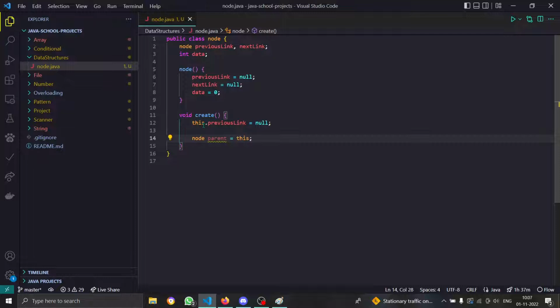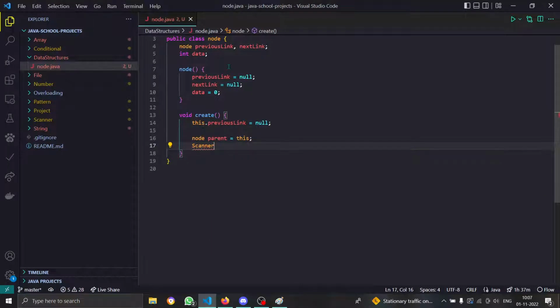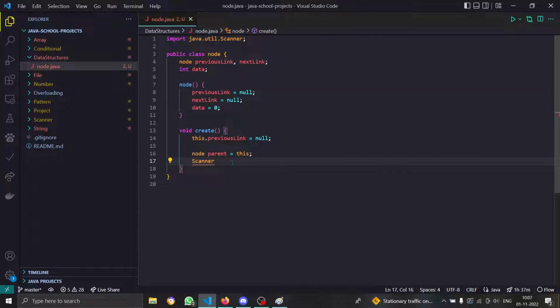And now we will also need the scanner class because we will need some user input. Let me just import the class. Man, I love Visual Studio Code. In school, I have to write it all in Notepad, and that sucks. All right, that actually sucks. Anyways, now let's get back.